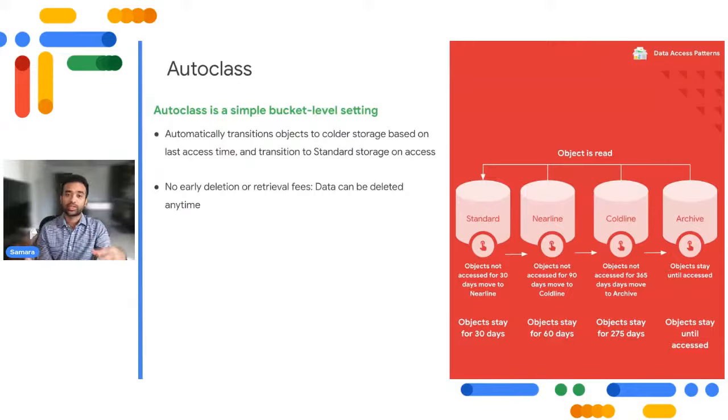Say if the object is in standard and it's not accessed for 90 days, Autoclass will move it to the coldline. The other important thing to note here is that Autoclass can also move the data from colder storage classes to the hot storage classes. For example, if you access the coldline object, Autoclass will notice it and bring the data back to the standard class that's optimized for your future accesses.